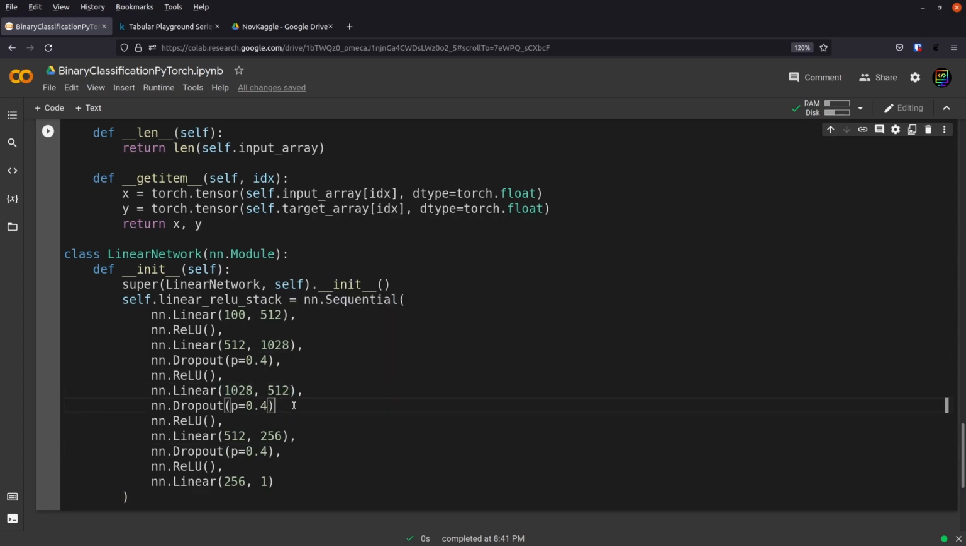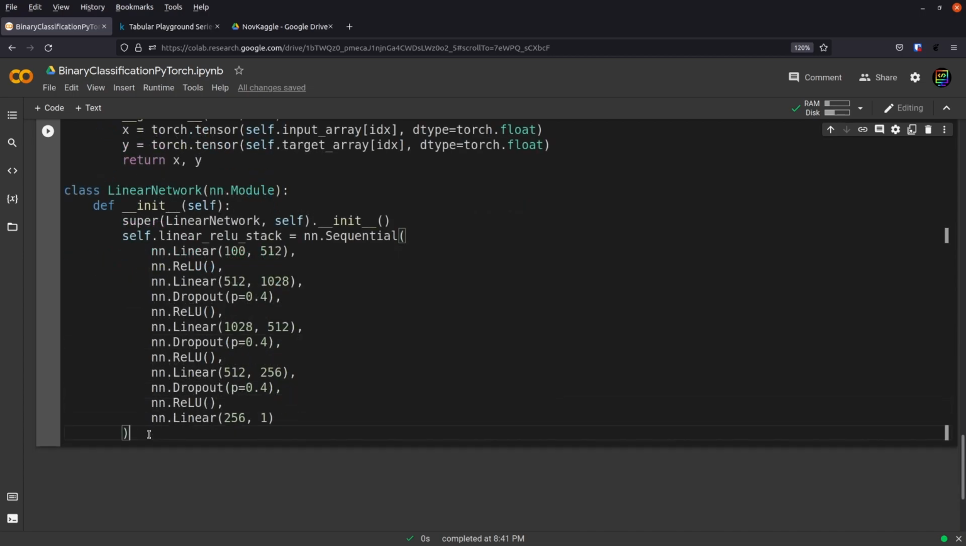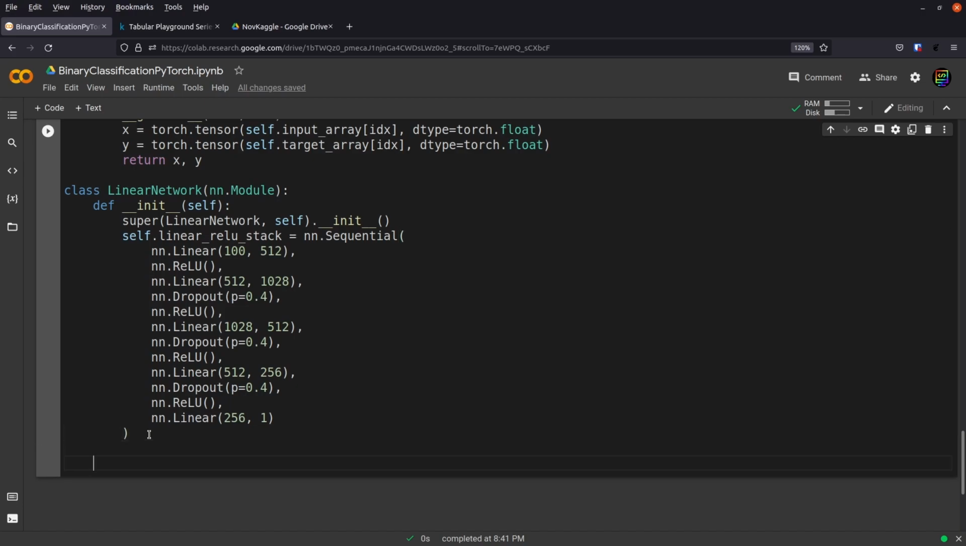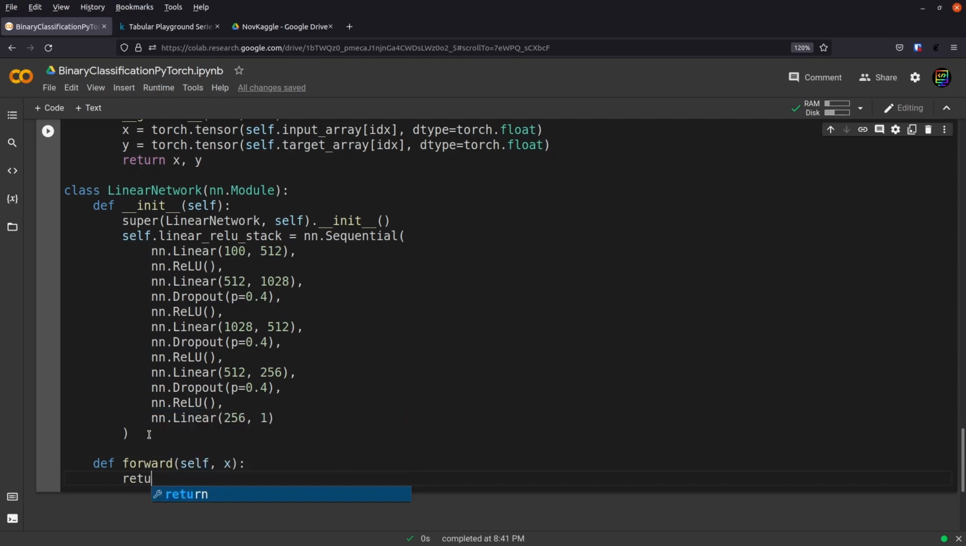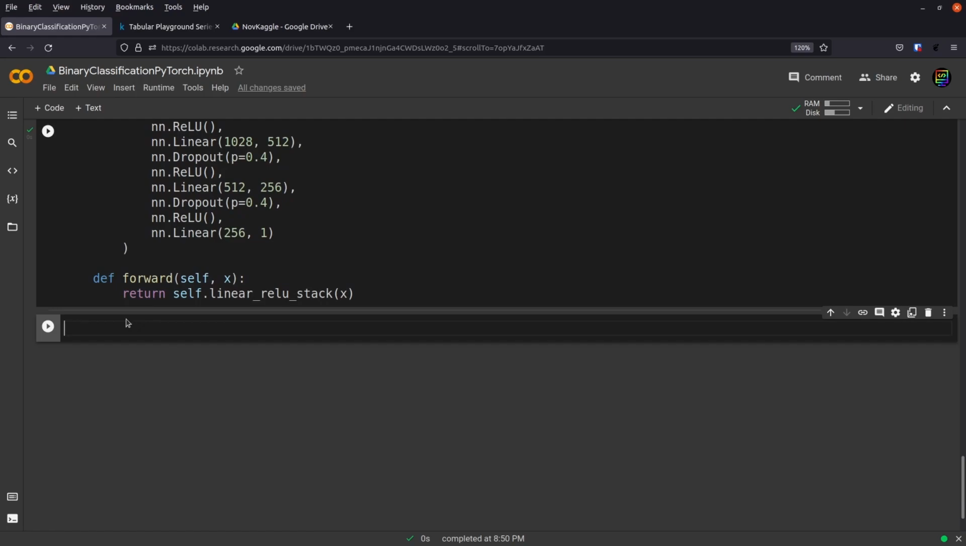Alright, I think I forgot the comma up here. And then that's it for our layers for now. We also need to implement a forward method where we get an x, so an input. And in this network it's super simple. We just put the x into our linear ReLU stack and just return that. Run this. Now let's create our datasets and data loaders. So let's do the train dataset.